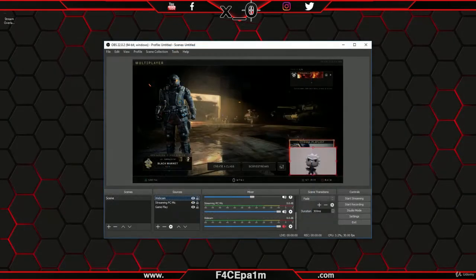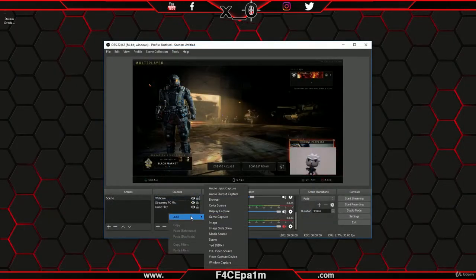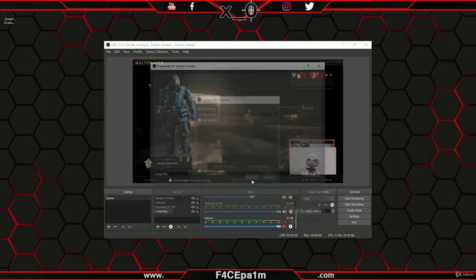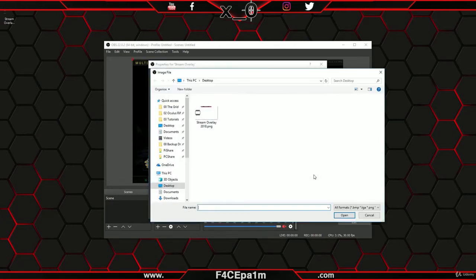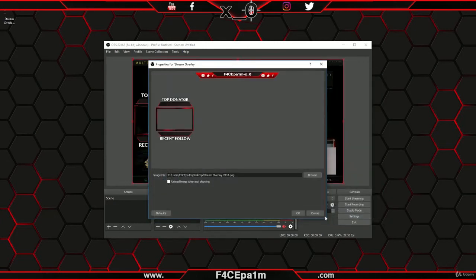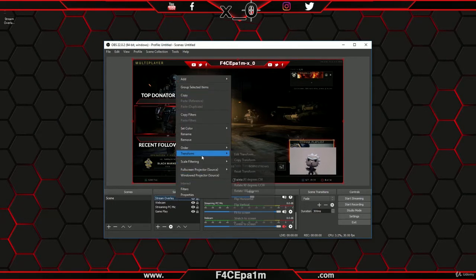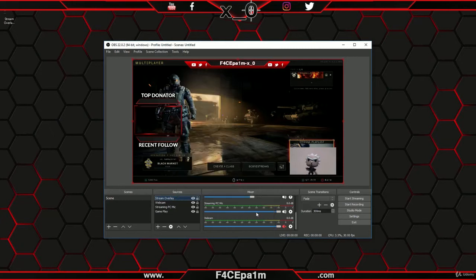Now go back over to OBS and in the sources area, add an image, name it Stream Overlay and click OK. Then hit Browse and point the browser to the location of the PNG overlay you just created. Then hit OK to add it over top of your stream. If it doesn't quite fit, right-click on the source and in the Transform submenu, choose one of these three options to better fit your overlay to your stream.